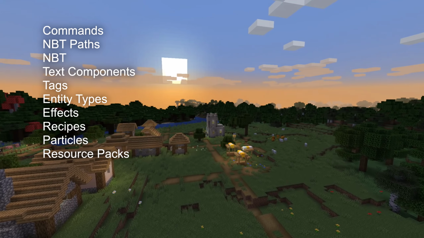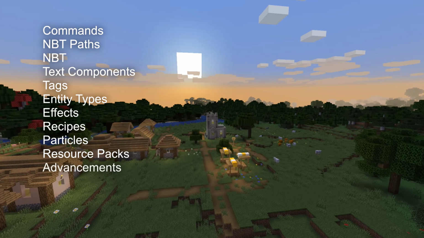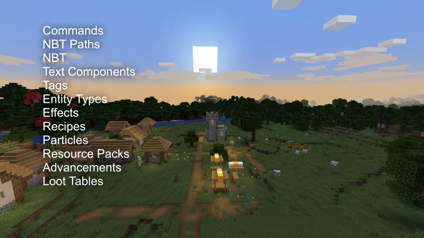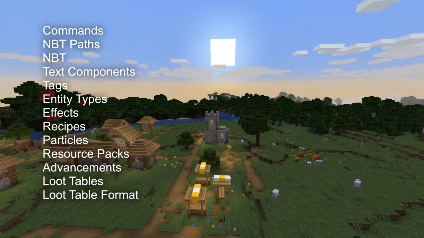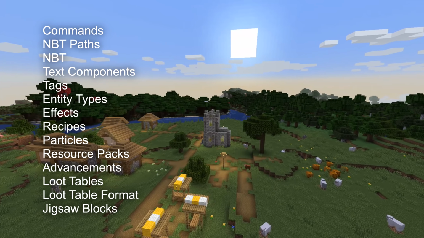And then after that we're going to go through a bunch of changes to packs, starting with resource packs and the changes to textures in them. And then we're going to move on to advancements, and then finally loot tables, starting off with all of the added loot tables and then a bunch of changes to the loot table format. There's quite a lot of added functionality to loot tables in this version. And then finally I'm quickly going to go through Jigsaw blocks. But let's get into it, shall we?